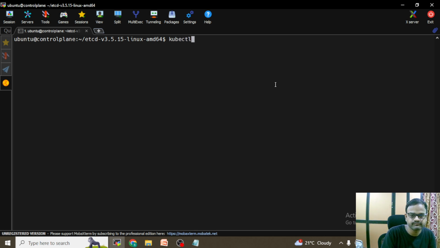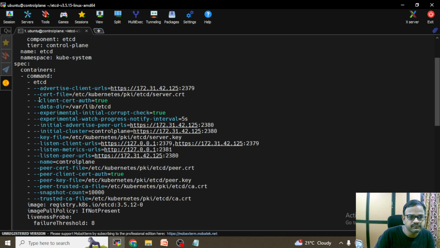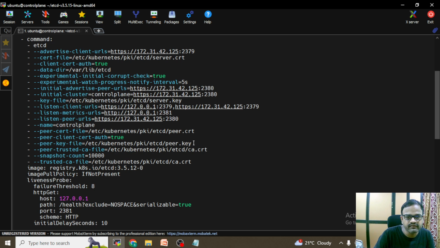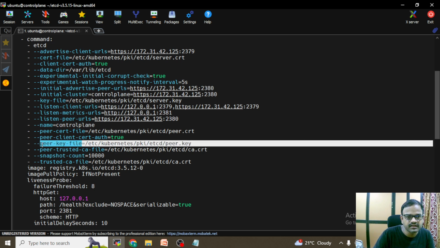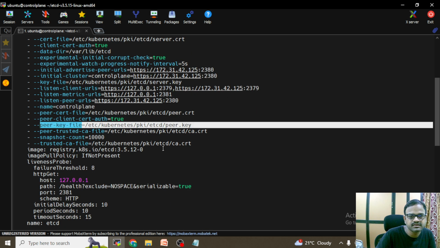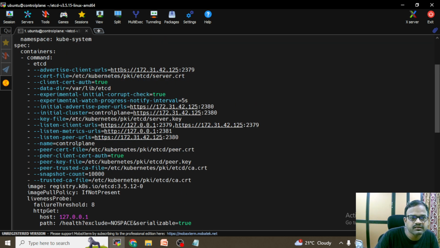kubectl get, otherwise simply sudo cat /etc/kubernetes/manifests etcd file. So from here what I have done wrong is the key. See, I have given this key. This is not the key which we are supposed to give. What I have done is simply picked the file with the .key extension. I have picked that one. So it is not the right one. So what is the right one?